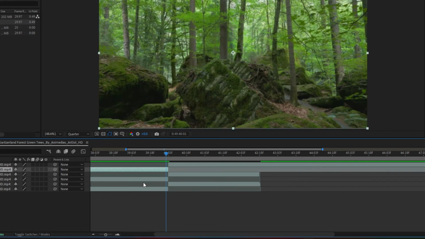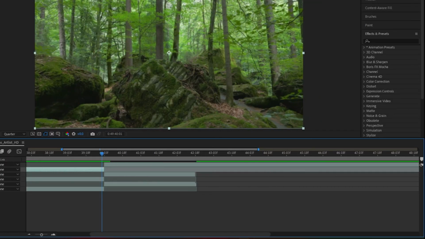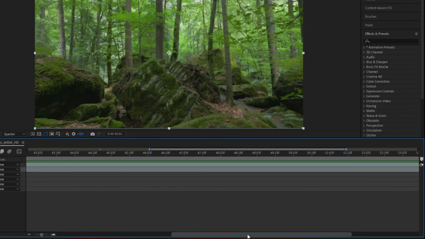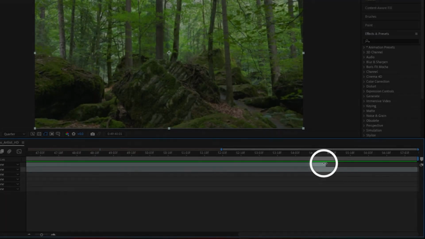If you need to trim the beginning or end of a clip instead of cutting it in the middle, drag the edges of the clip in the timeline. Hover over the start or end of the clip until you see a double arrow cursor. Then click and drag to adjust the length.